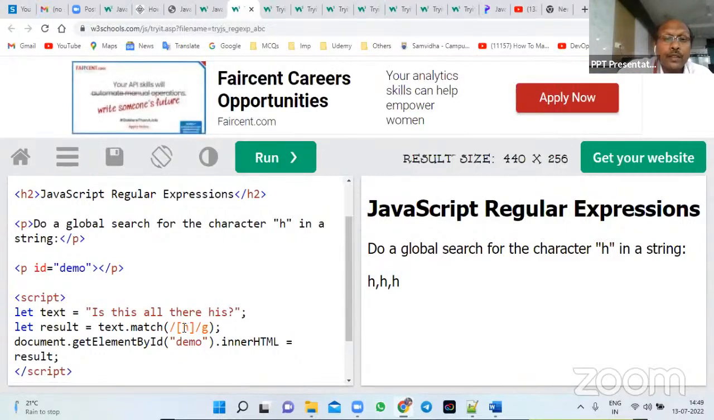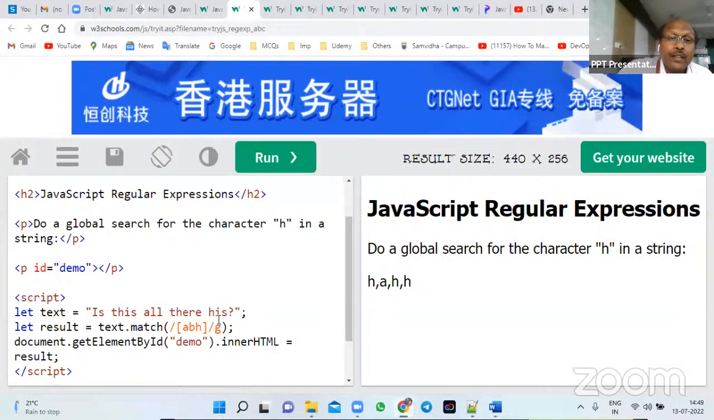If instead of H I write here A, B, H, then A is there, but B is not there. Assume I write ABS. Is ABS there or not? A is there, B is not there. So in the square bracket, you can specify the set of characters. It tries to match in the given text. If it is available, it will display.